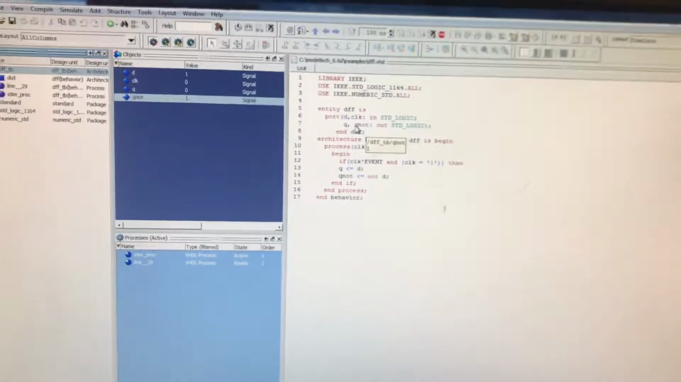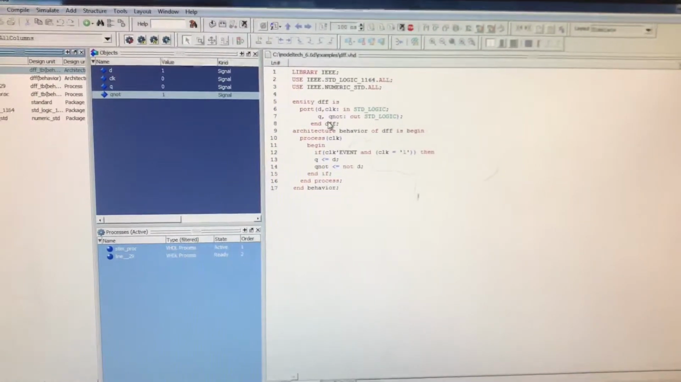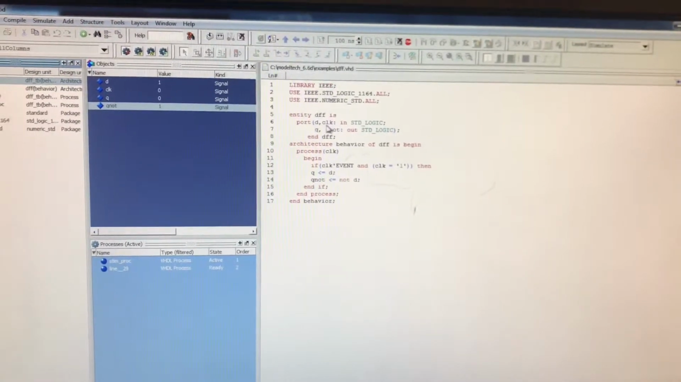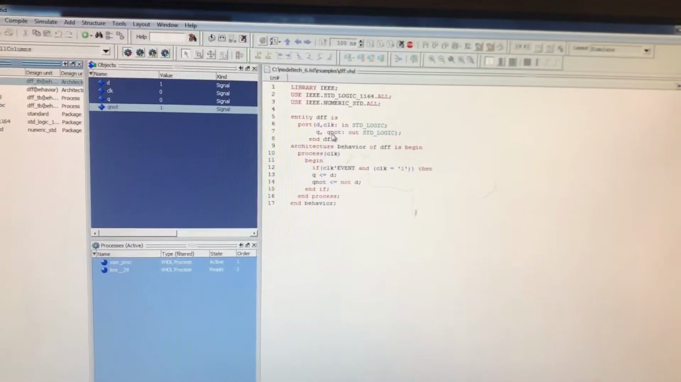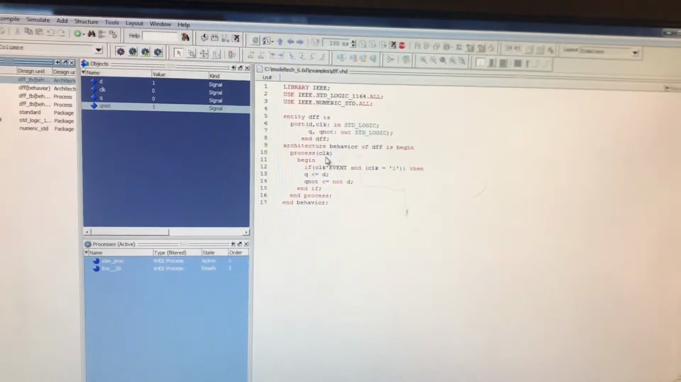I will be demonstrating my D flip-flop. So here's my D flip-flop code. As you can see, I created my D input and my clock input, along with the Q and Q not outputs.